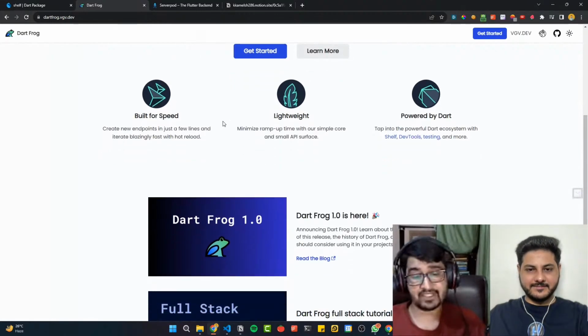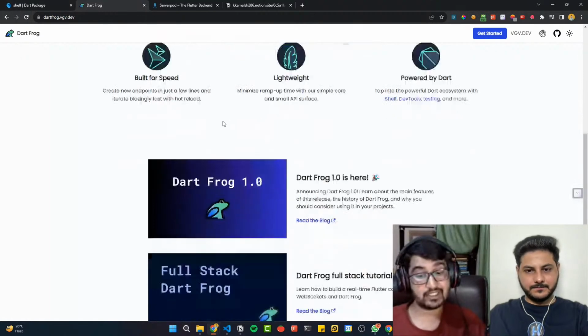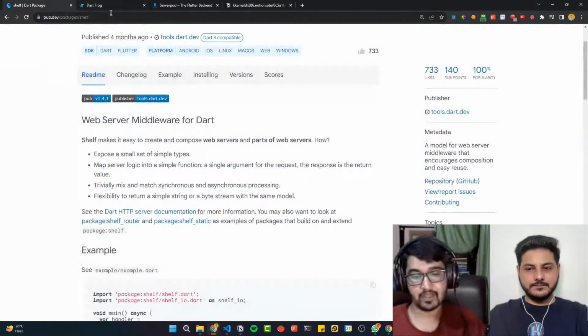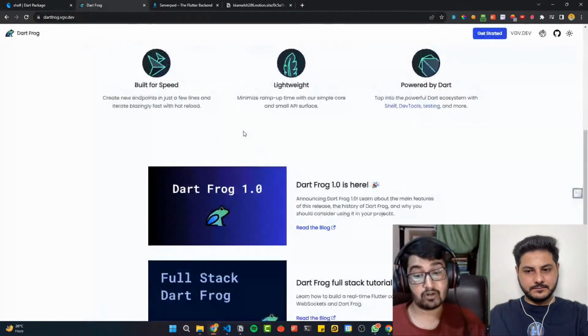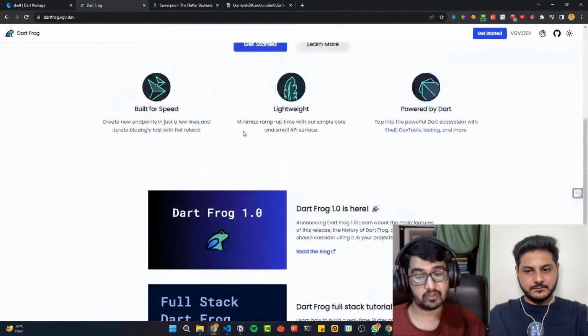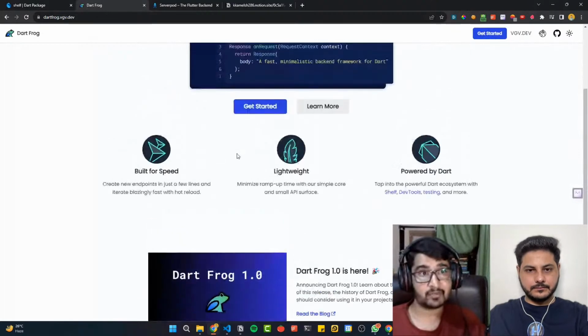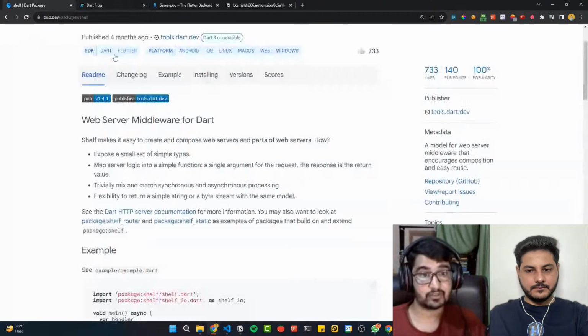Mainly the disadvantage of using this package is that it is also not a full server framework. It is already built on top of Shelf, and it is also not a full server framework. And sometimes the abstraction for the routing might also not be good, because if you want some customization for routing, then I will definitely not recommend you to use Dart Frog. You can directly use Shelf, because it has this shelf router package. You can integrate it with this package and make some customization.